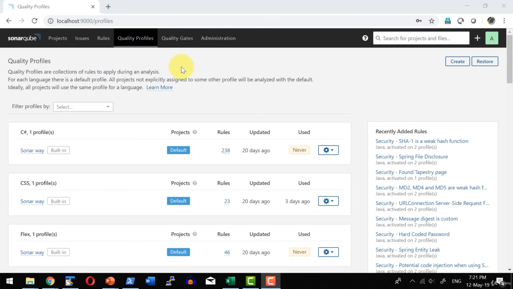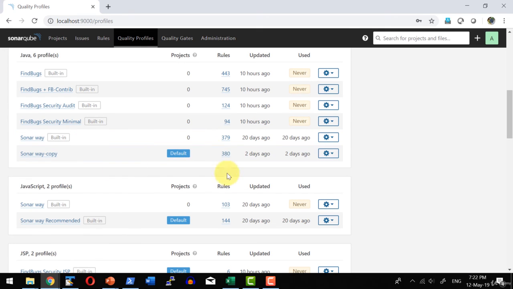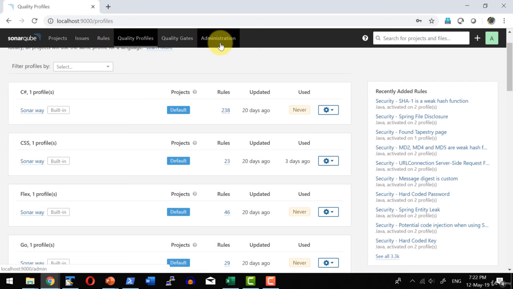So in a quick summary, quality profiles are a set of rules that's going to get applied against any project, and I can decide which quality profile should get applied for any project, and for a specific language I can go ahead and select. I can add more quality profiles as and when it is required from the marketplace.